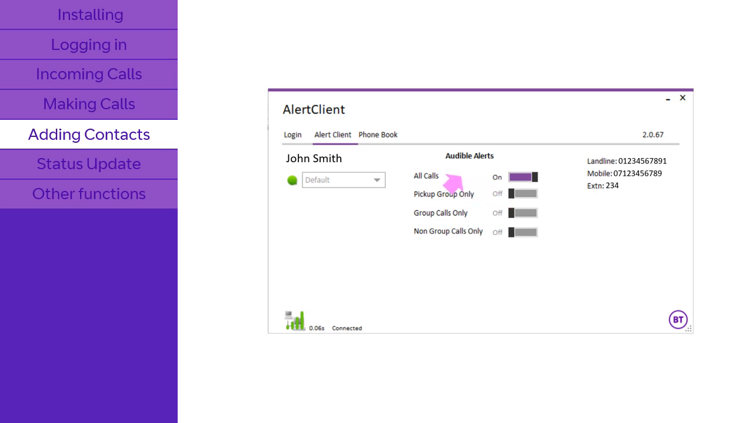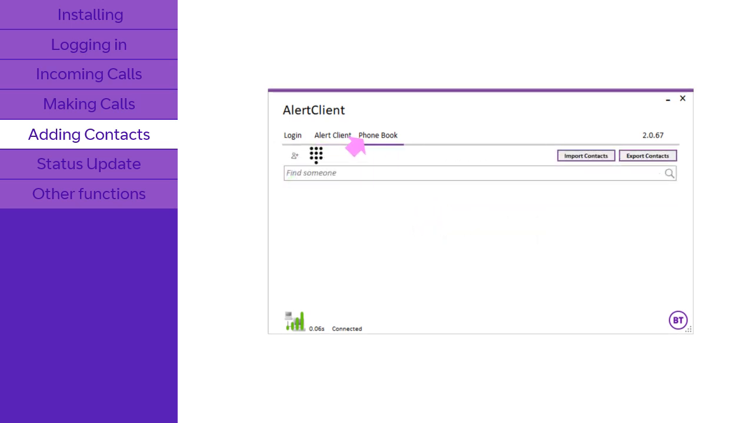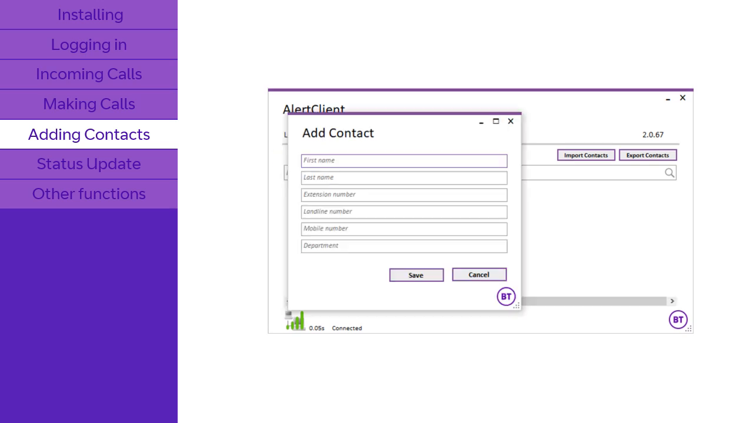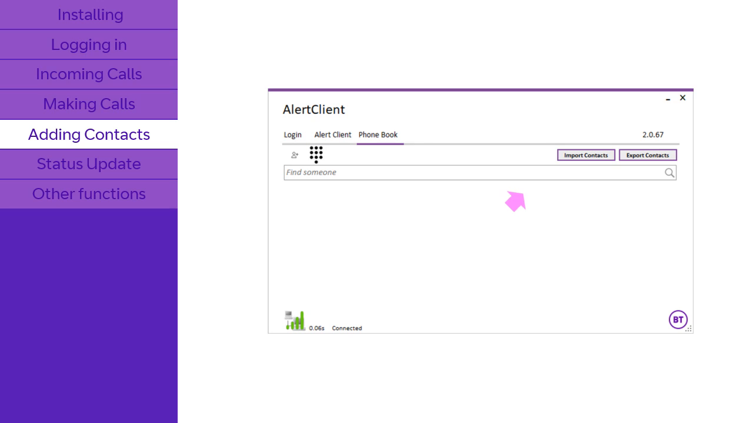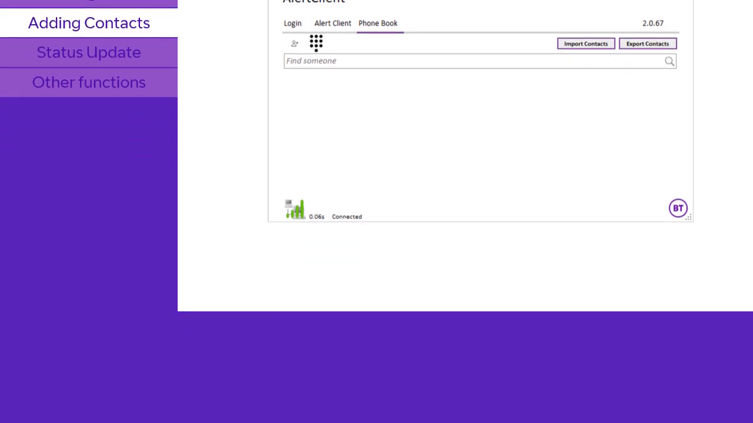To add a contact, select the phone book tab, then the Add Contact icon. Add the details and save the contact to the local directory. These contacts are local only and will not appear in the corporate directory. You can bulk import contacts into the local phone book, and you can also export out any locally saved contacts. More detail on how to do this is covered in the Alert Client user guide.